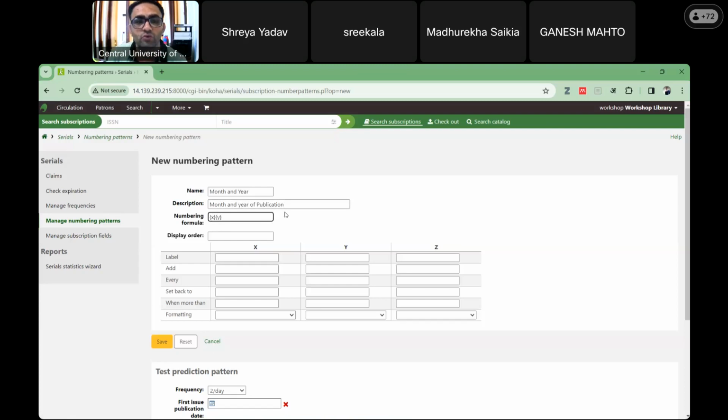Okay, we have a two digit formula. If I add day, month, and the year, then X, Y, and Z. You create within the bracket X, Y, or Z. This is your numbering formula. Display order, you can set your display order. Then this is the X value, this is the Y value, and this is the Z value.